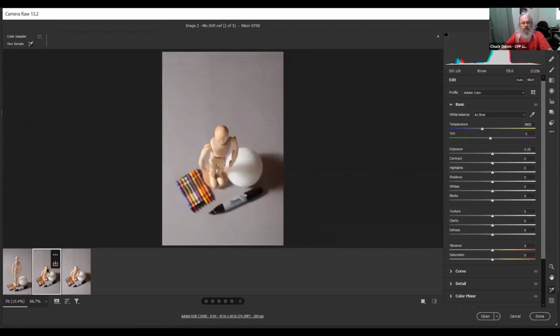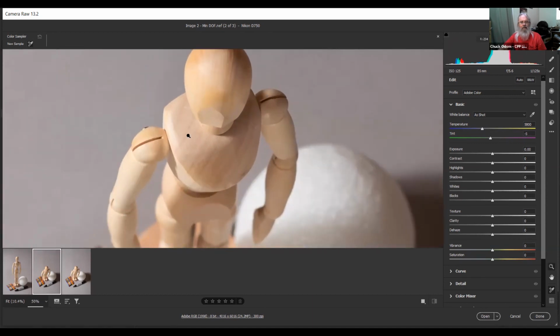Let's look over here at the next one. This is the minimum depth of focus. Minimum depth focus. Top point of the mannequin's head should be acceptably sharp and the rest fall off in sharpness. Let's zoom in on top of his head.